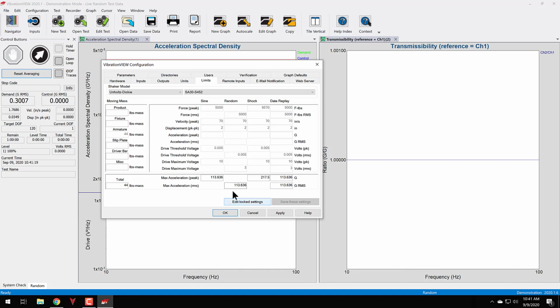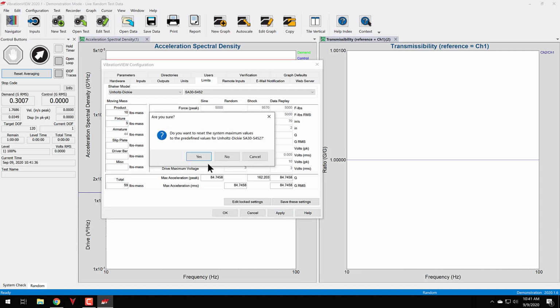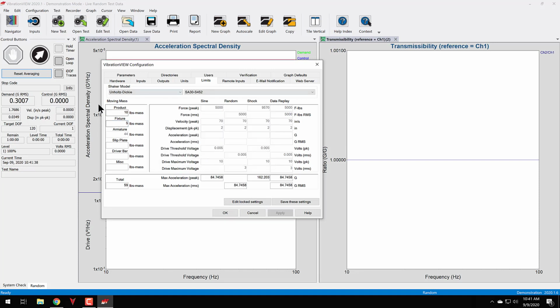So here is where I have my armature weight, and so now I've got to enter my product weight. So my product is going to be 10 pounds, and to hold that 10-pound product, I've got a 5-pound fixture. So I want to hit apply. And so now what that does is whenever I pick this shaker, it will automatically have that 15 additional pounds of mass loaded for me, and it will show me that my max acceleration is down to 84.